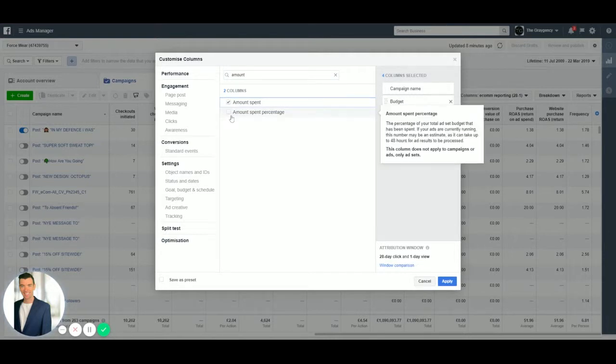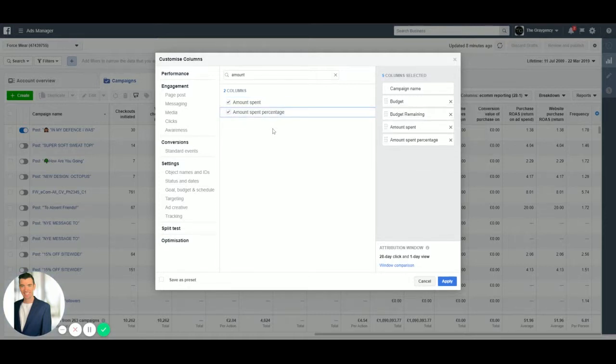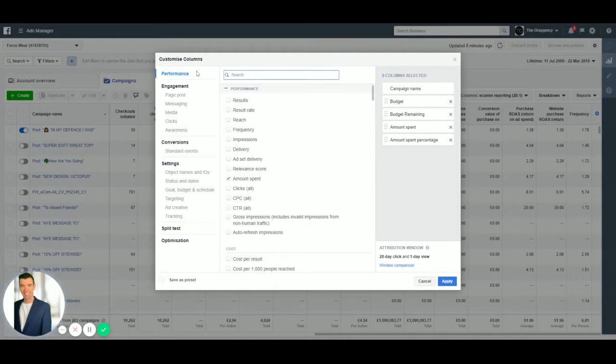The next thing that I really want to see is the amount that my campaigns have spent that day. This gives me a really, really good understanding of how that campaign is feeding out. And again, for the satellite view, I like to select the amount spent as a percentage, just so I can have that really, really quick snap of how the campaign's spending at different points throughout the day.